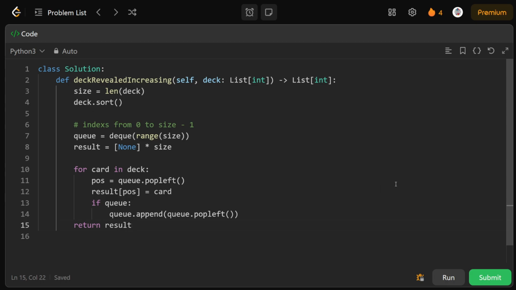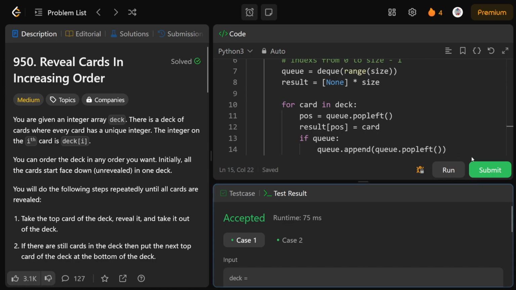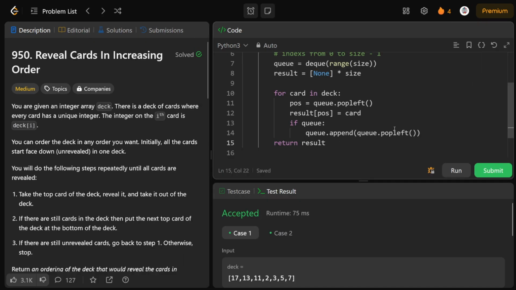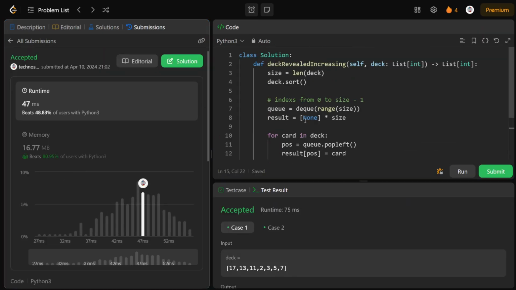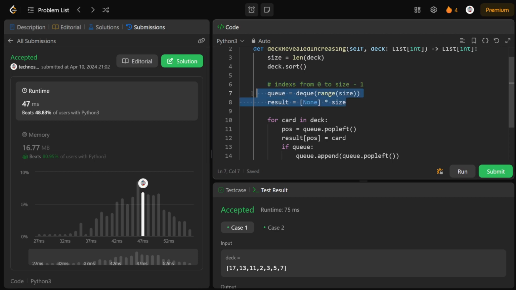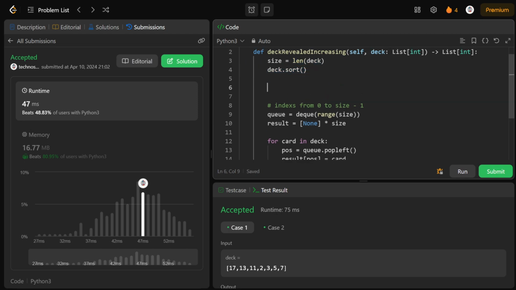So I'll simply compile this code. Let me see if it is working fine or if I have missed something. Let me compile and submit this code completely. So if you see, we have done this code and it's working fine, and we have done it with the use of sorting. So the time complexity for this case is n log n.